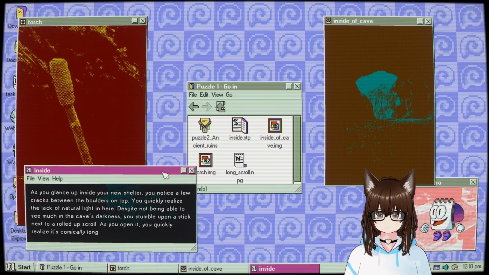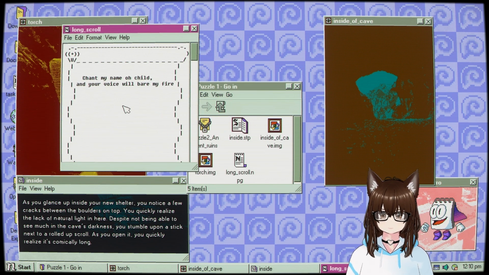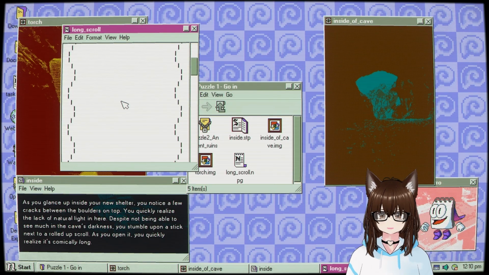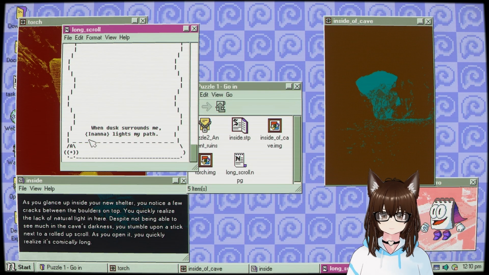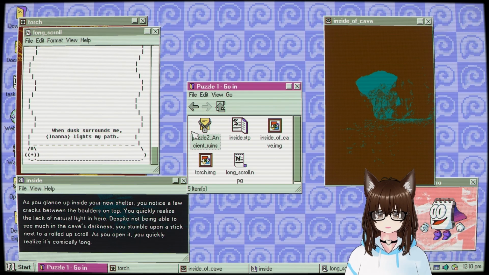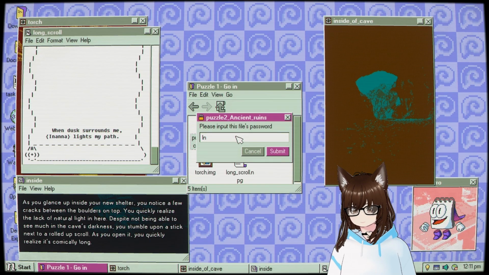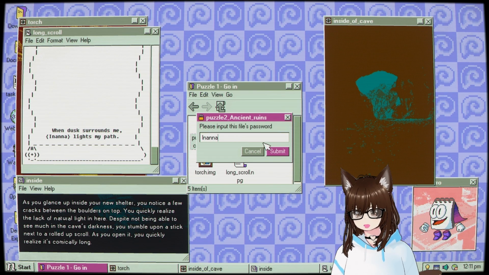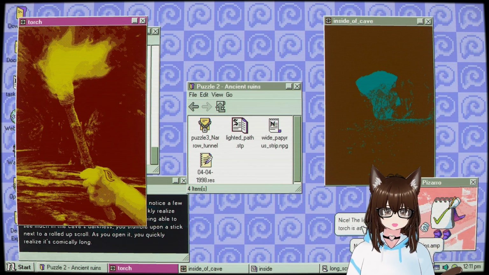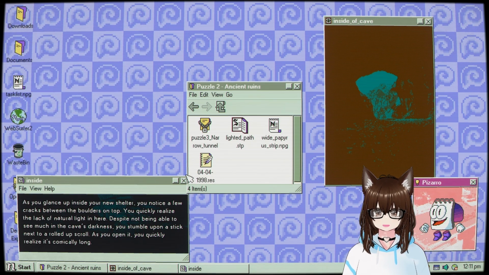Okay. Let's move that down there. Chant my name, O child, and your voice will be my fire. When dust surrounds me, Inanna lights my path. Okay. So that means it's Inanna. Okay. Submit. Nice, the light from this torch is as bright as you. Okay. Why pull that forward?